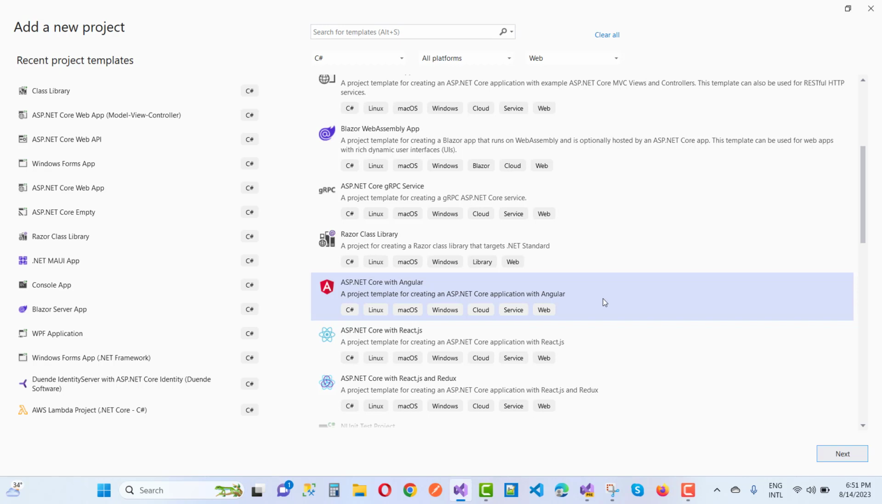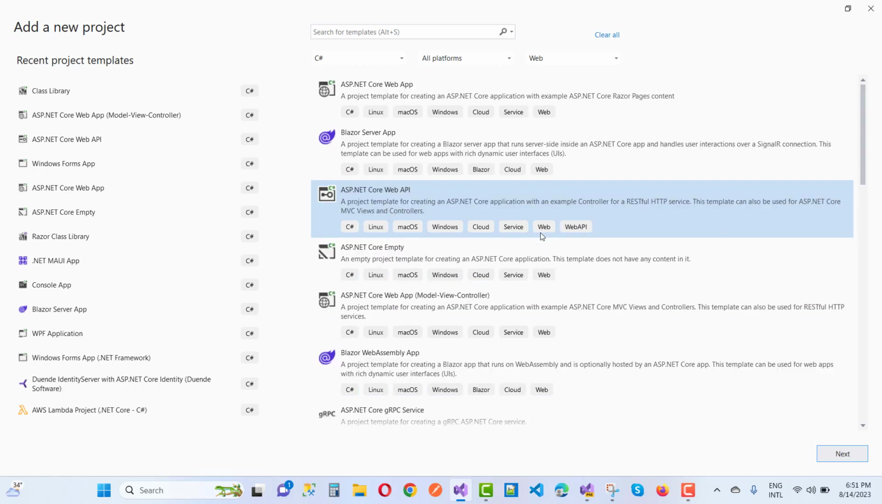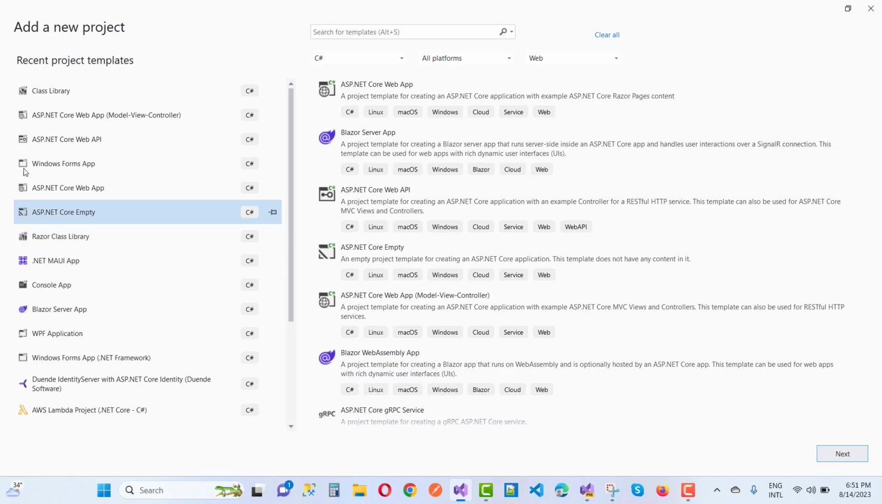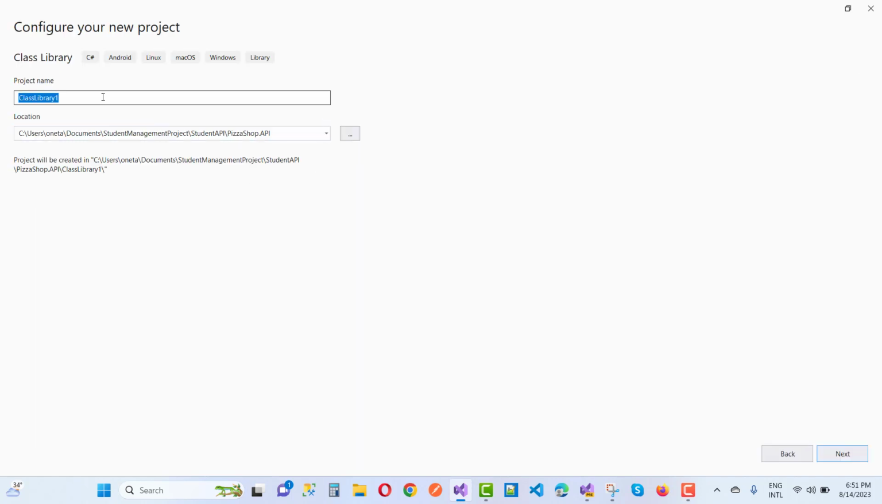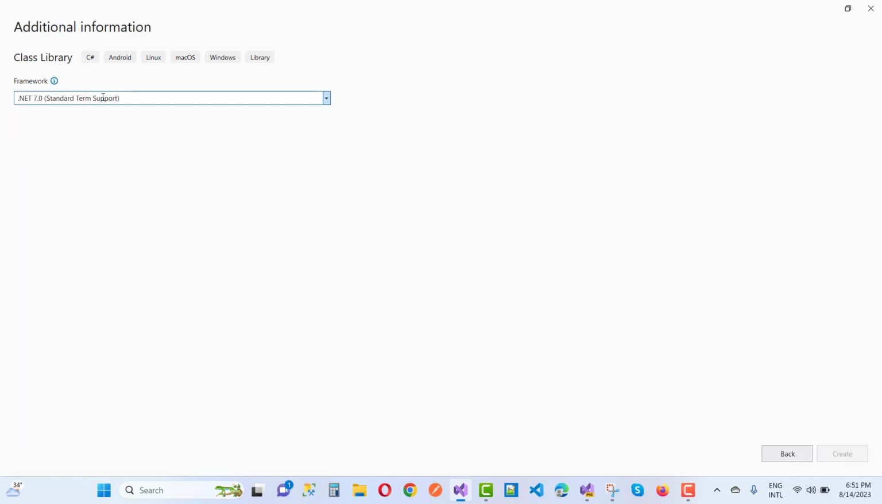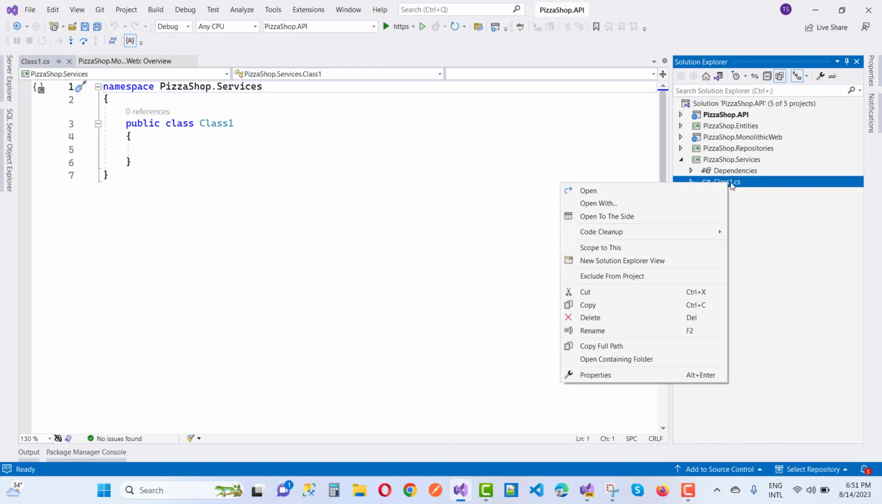You know that it's a project template for creating an ASP.NET Core application with Angular. But that project is actually tested in a later video. So I'm going to add the new one, that is the service part. ASP.NET Core Web API instead of a class library project. So that is PizzaShop.Services. Okay, so here I'm going to add the class library, that is the services.